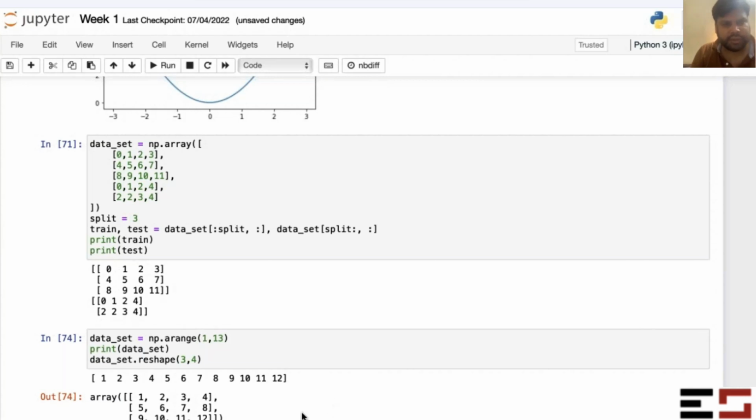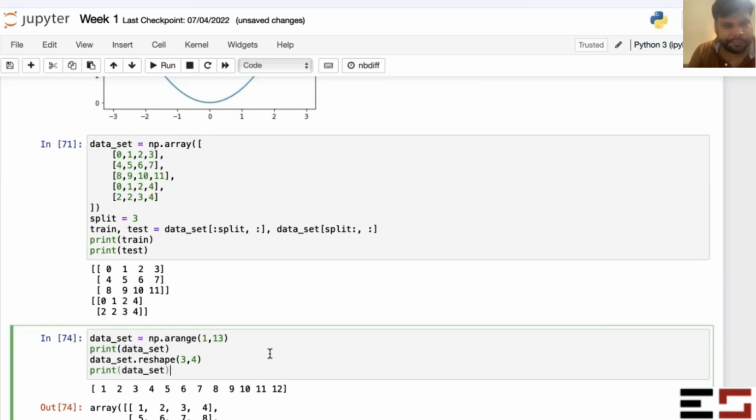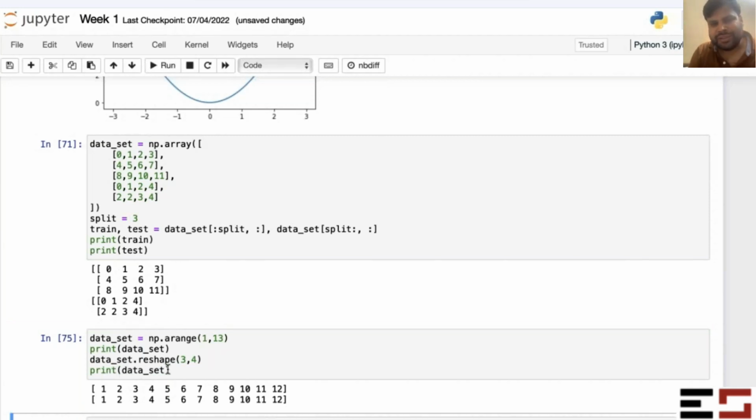Can you see this? So it's a way to reshape your array into some other shape. Sometimes it is a very useful function. By the way, even if you reshape it, it is not going to override the data set. It is just going to create a new array.